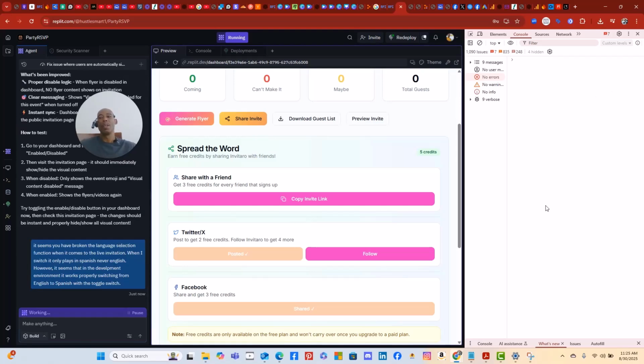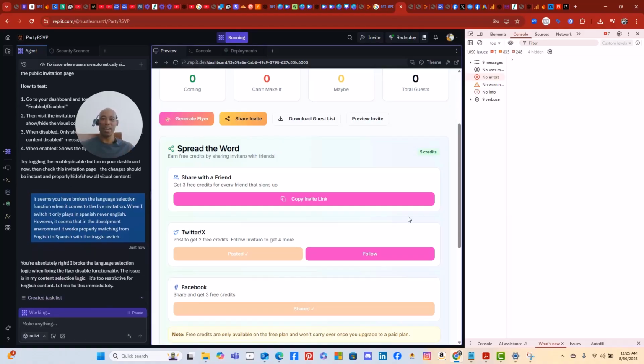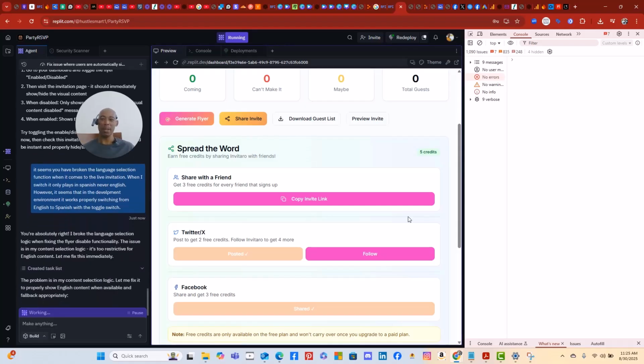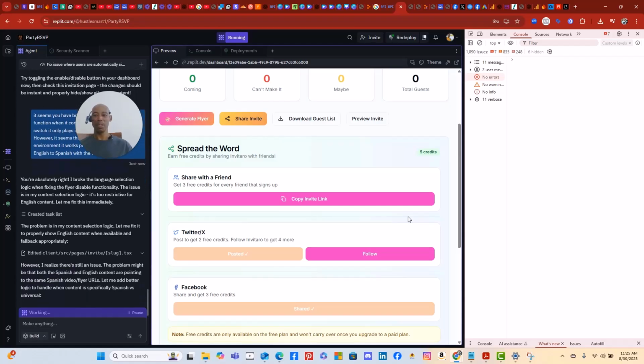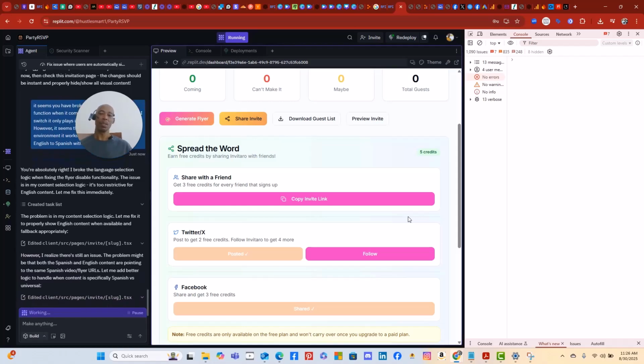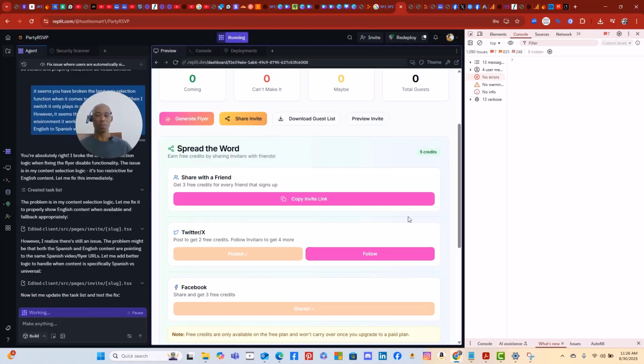It's going to say, I see the problem. It's going to say, you're absolutely right. I broke the language selection logic when fixing the flyer disable functionality. The issue is my content selection logic. It's too restrictive for English content. Let me fix this immediately. Fix it to properly show English content when available and fall back appropriately. I should have said this only applied to the video because the text still worked properly.